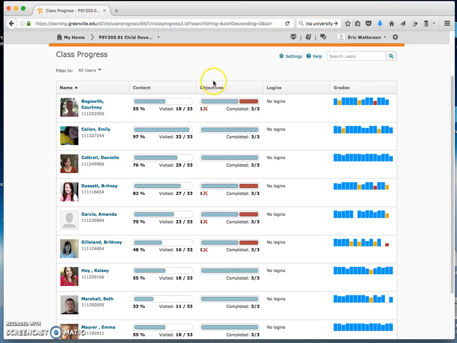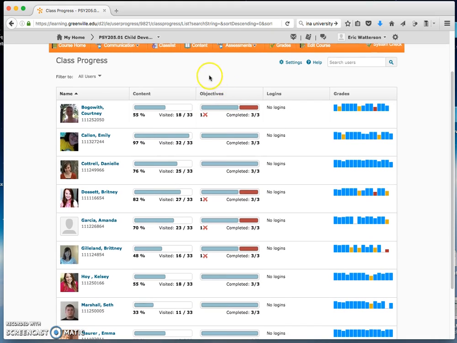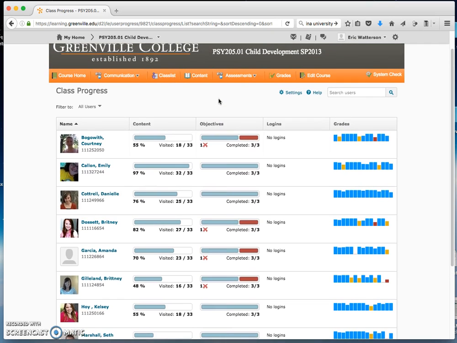On the objectives, this one is much more important. The idea here is that you have course objectives in the course, and the course objectives are connected to assignments. And an assignment could be anything from a paper that was turned into D2L, a grade on a test, participating in a blog. Anything could be utilized as an assignment or a gradebook item. But connecting those gradebook items to your course objectives will show up here.